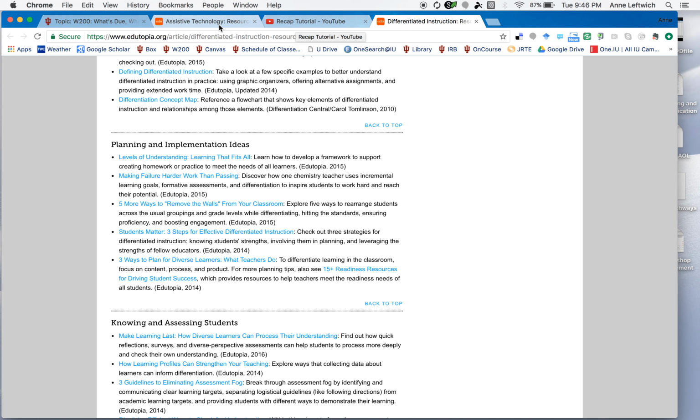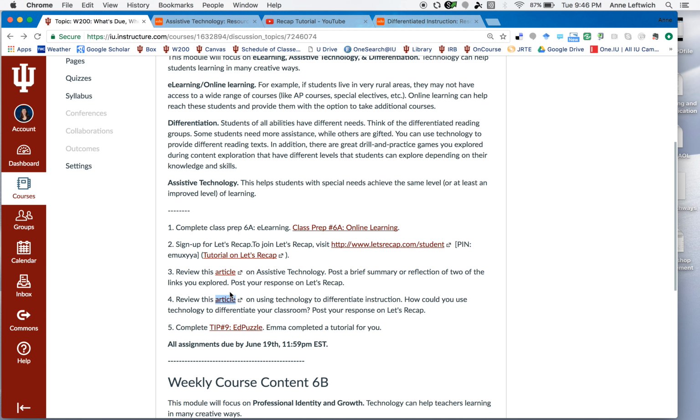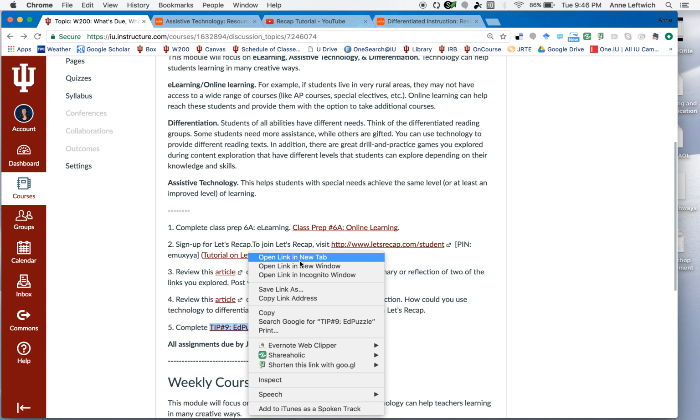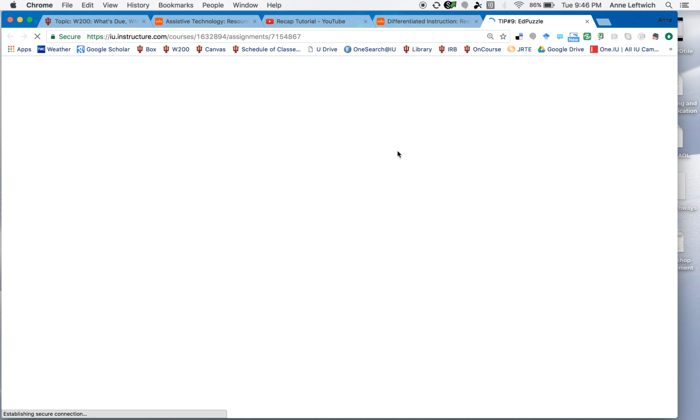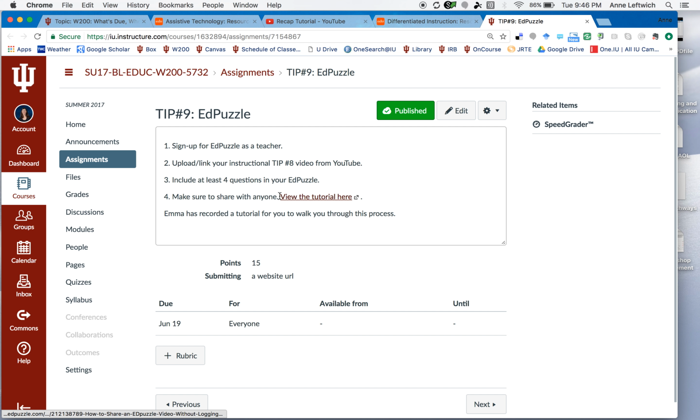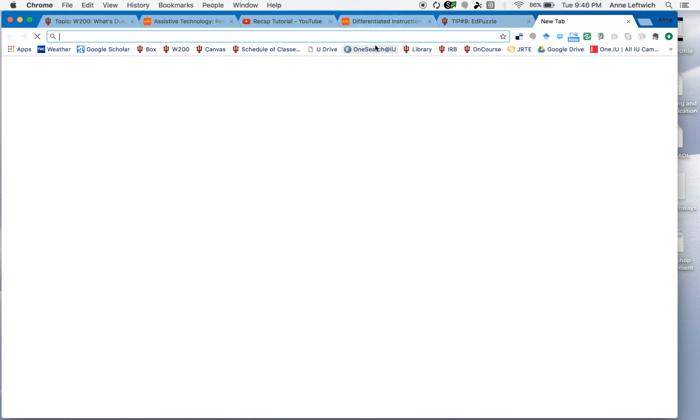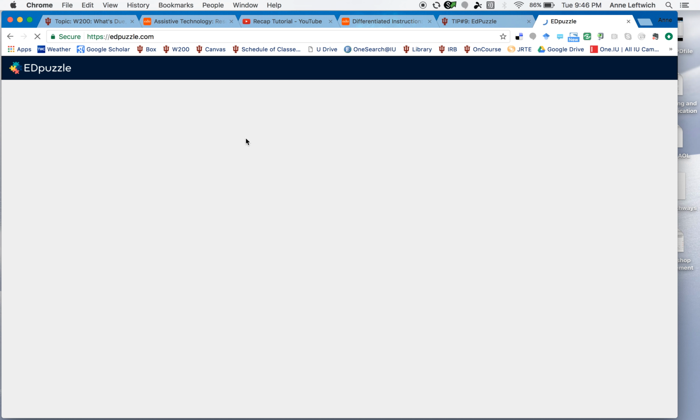And both of these are really critical for you to look at, because as a teacher, regardless of whatever grade level and subject area, you're going to be expected to adjust for students with special needs, and you're going to be expected to differentiate instruction. And technology can help you do both of those things. So there is a tip that you'll have to complete, and this tip is Edpuzzle. And like I said, you've used Edpuzzle before. Let me show you.